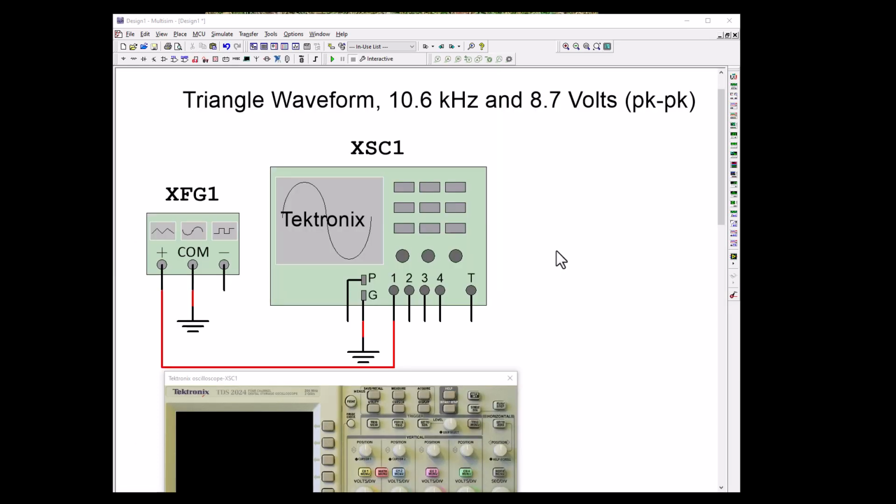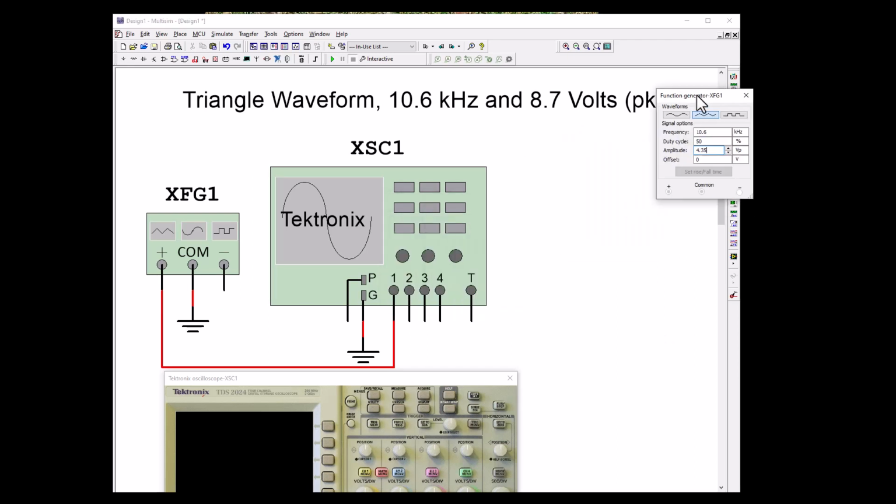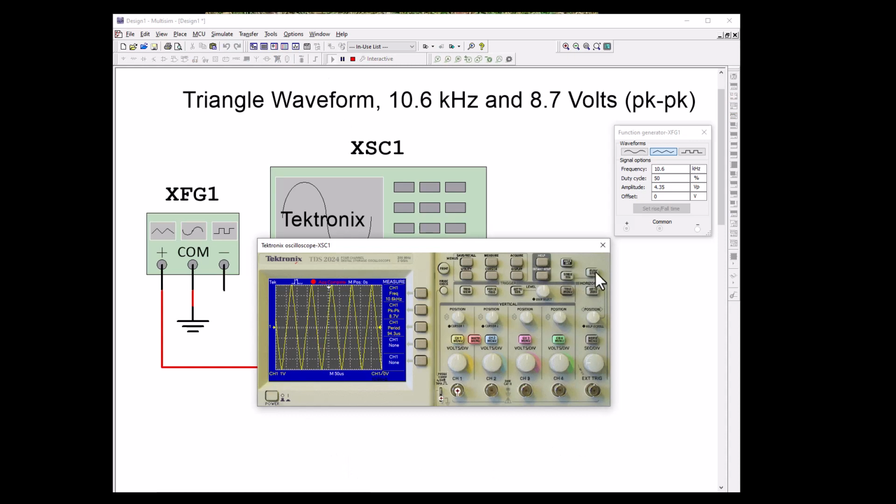Okay, let's do the next waveform, and it's a triangular waveform at 10.6 kilohertz and 8.7 volts peak to peak. So let's go ahead and open up our function generator, and we have 10.6, so we're going to change our frequency, and amplitude is 8.7 peak to peak, and we have peak, so let's divide that in half, so it should be 4.35. And we'll move that out of the way, move our scope up, and go ahead and fire it up and see what happens.